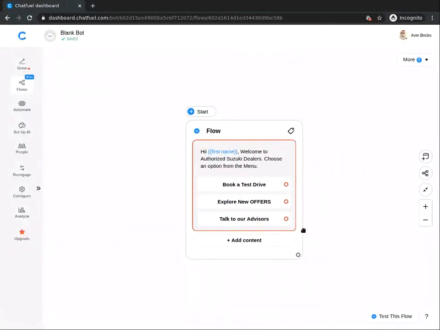Welcome back to task number 3. In the previous task, we created our welcome message and the menu section. In this task, we will be building the book a test drive section.